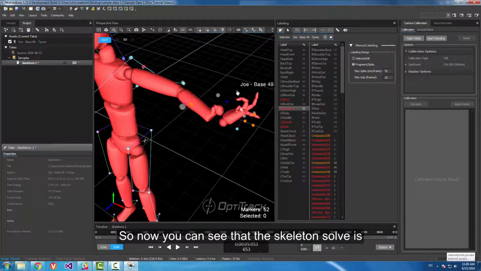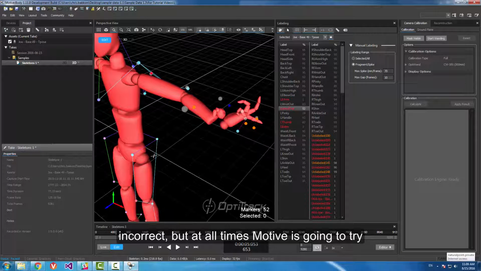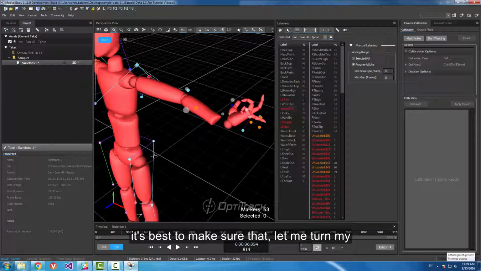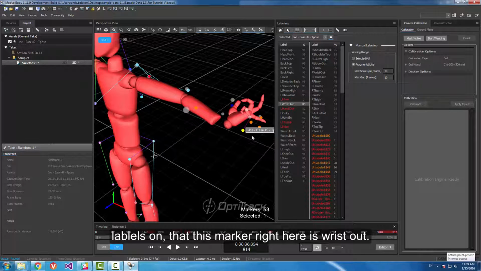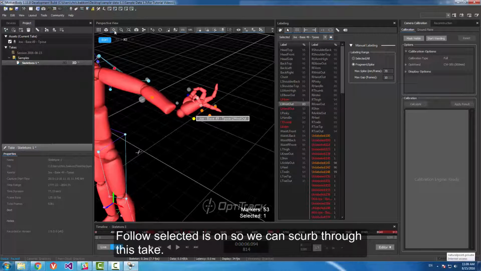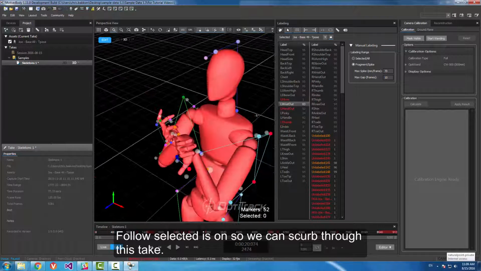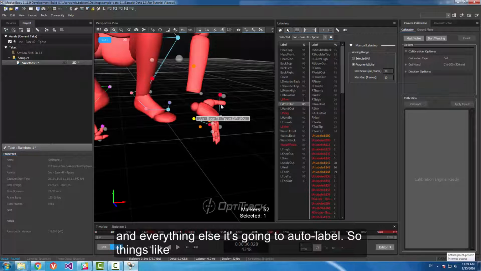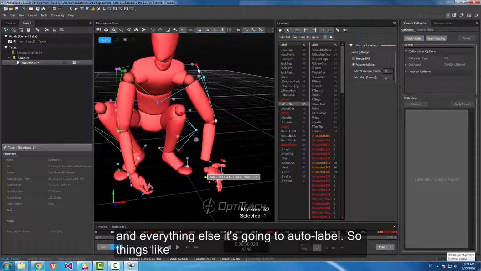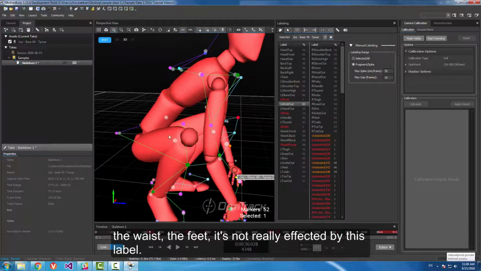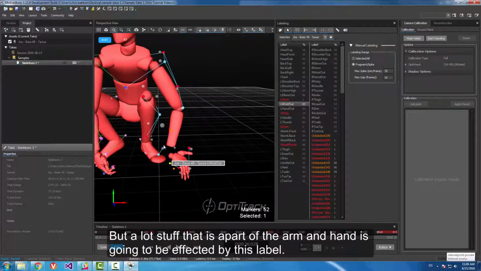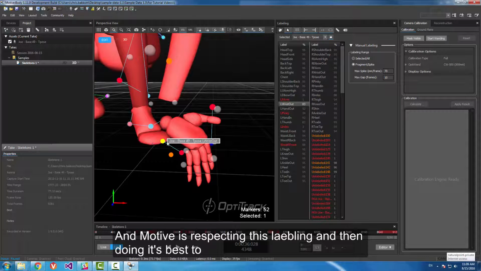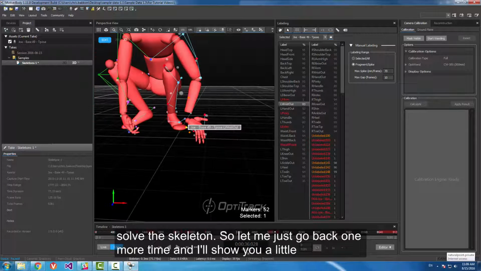So now you can see that the skeleton solve is incorrect, but at all times Motive is going to try its best to make sure that, let me turn my labels on, that this marker right here is wrist out. Follow select is on so we can scrub through this take. So it's trying its very best to make sure that label is respected, and everything else it's going to auto label. Things like the waist and the feet are not really affected by this label, but a lot of stuff to do with the arm and hand is going to be affected, and Motive is respecting this label and then doing its best to solve the skeleton.